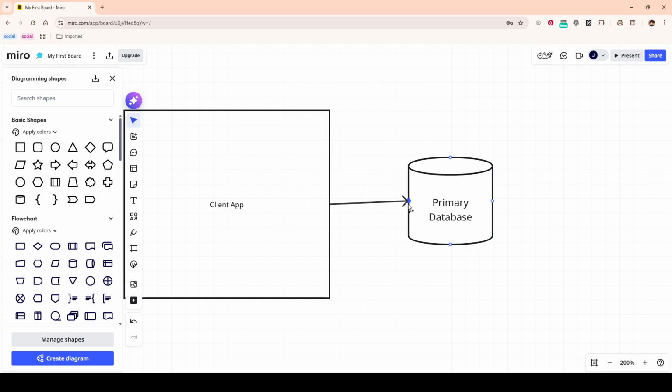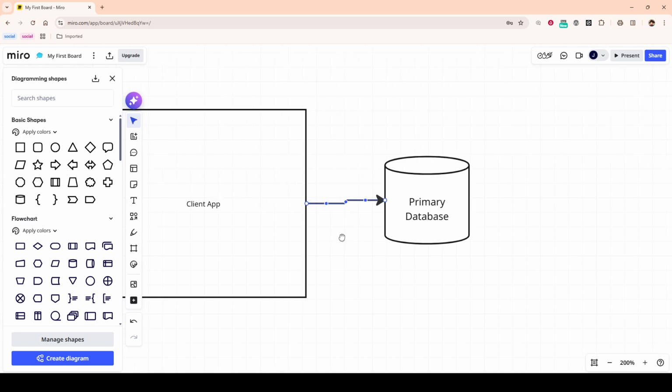Once the line is selected, look for the floating line toolbar. Click the Type menu and select Orthogonal. This creates an elbow-style connector that aligns neatly and gives your architecture diagram a cleaner, more structured look. Next, click the Line Ends menu and add an arrowhead. This helps communicate direction, such as a request flowing from the client to the database. Consistent arrow usage also makes larger diagrams much easier to interpret.